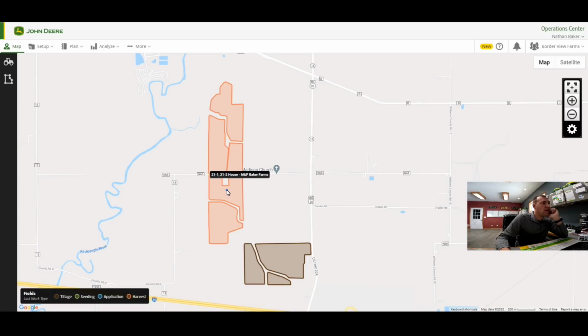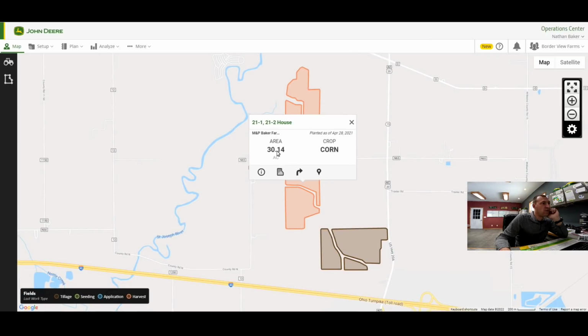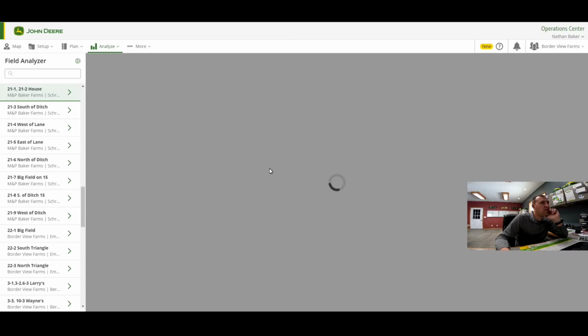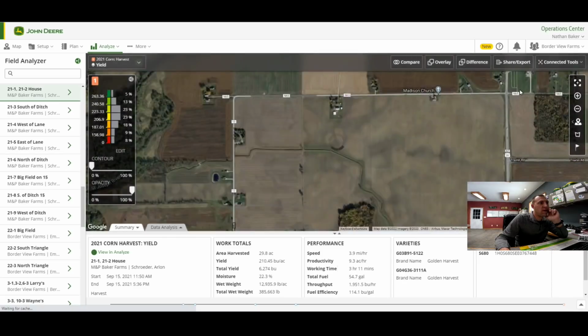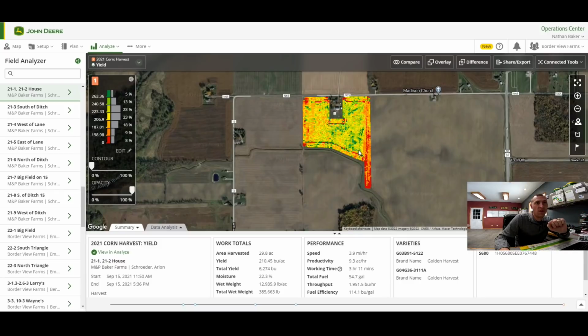Okay, so we're going to make a prescription map up for this field right here, 21-1, 21-2. There's 30.14 acres in it. We're going to click on this button here, and that will open up the whole list of our fields. It'll show the map. This is the yield map from the corn that we harvested there this year. That's irrelevant.